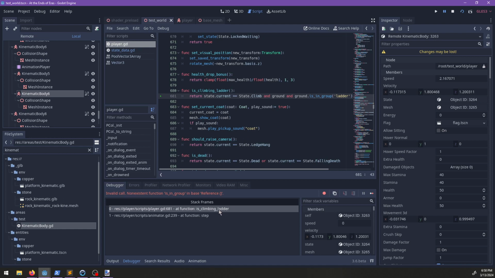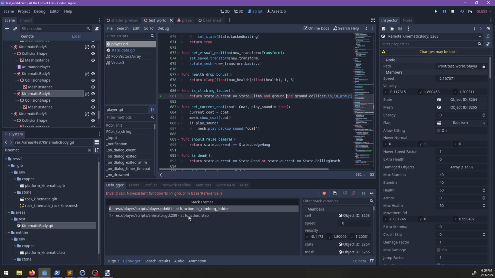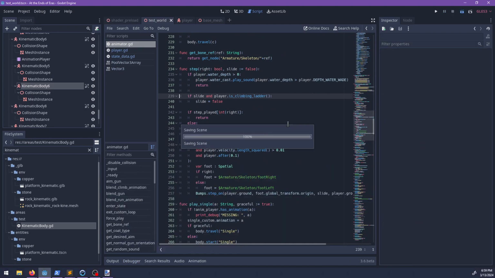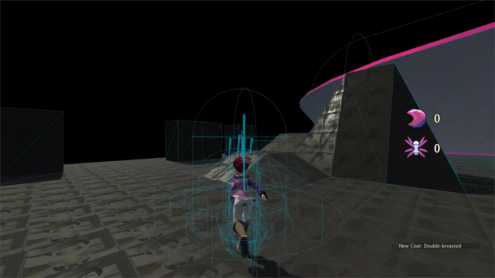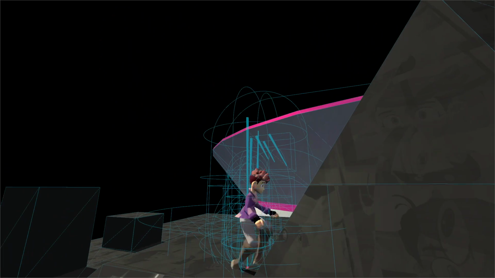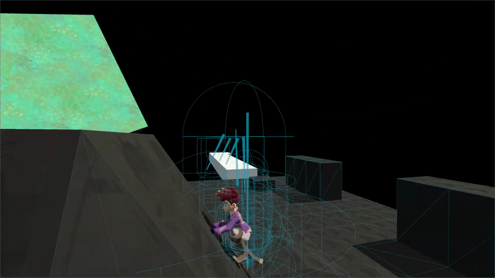Non-existent function is in group on reference. Oh. And ground.collider is in group ladder. Why are we in climb.ladder though? Oh, the animator, okay. Right, because I've upturned a bunch of stuff. But okay, it's good to know that... Okay, so now we have climbing as like a logic that exists, kind of. Okay, there we go.